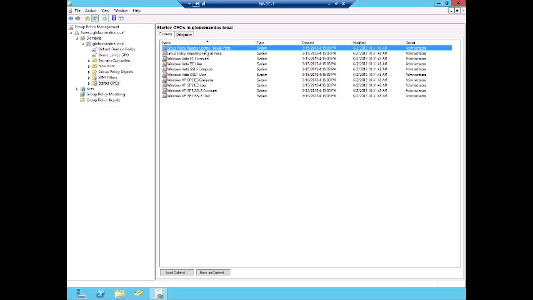I've got all these templates of GPOs that Microsoft has deemed maybe a standard that you might want to use. And I find this interesting that even with the release of Windows Server 2012, they still have Windows XP and Vista starter GPOs, as opposed to maybe a Windows 7 or Windows 8 starter GPO. That might make a little more sense.